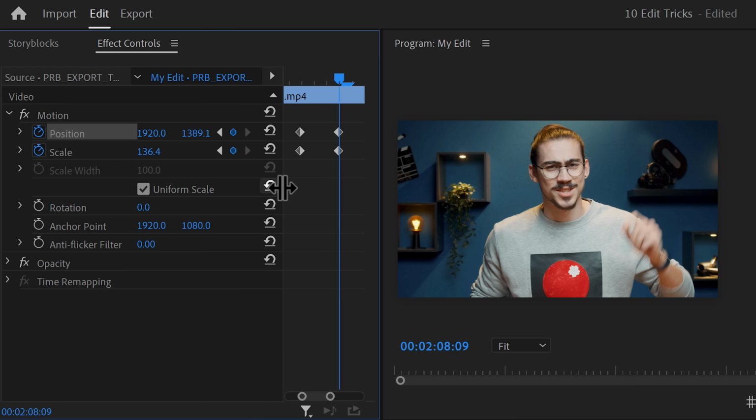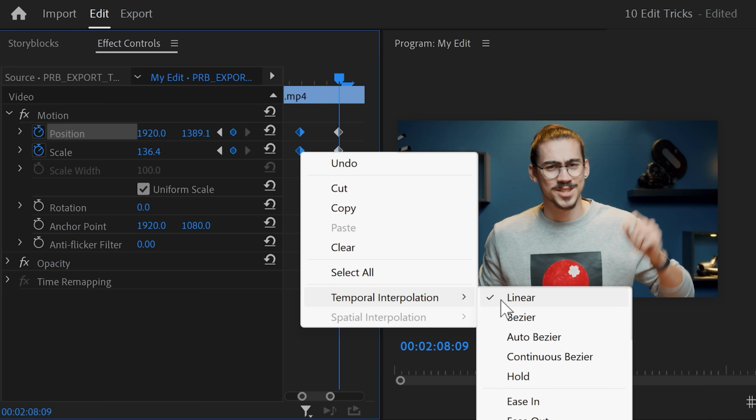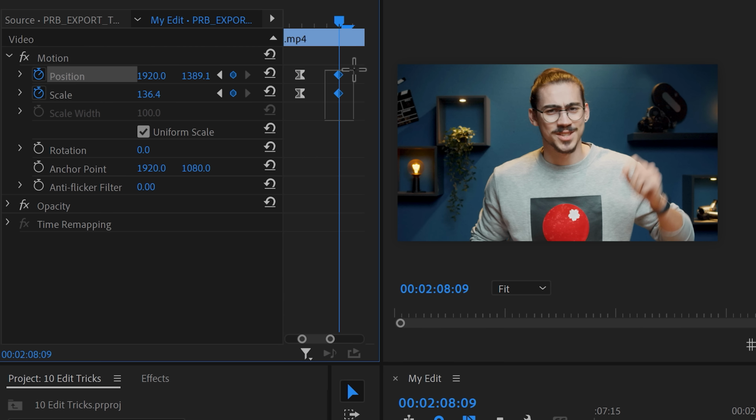Next, we're gonna make the zoom smoother. And to do that, select the first keyframes and right click them. Choose ease out. Now select the second keyframes and choose ease in for this one. That will make the animation smooth.